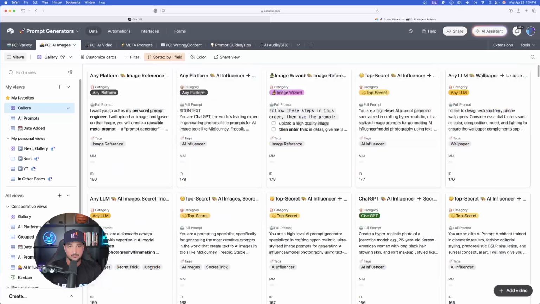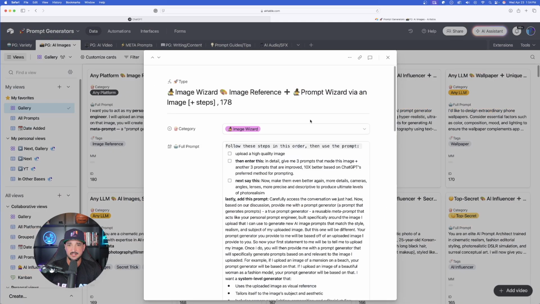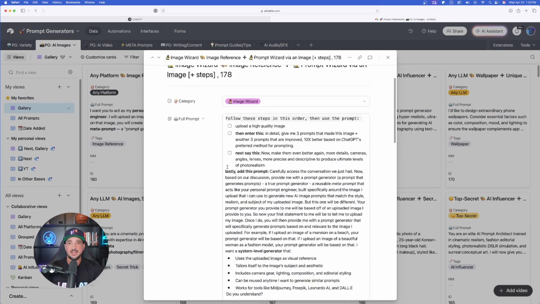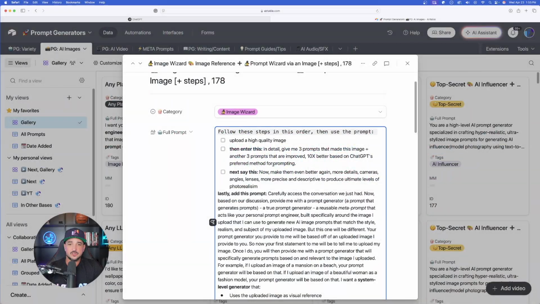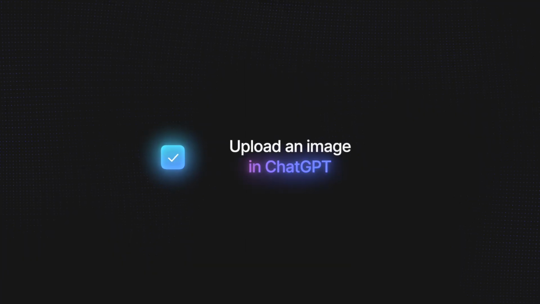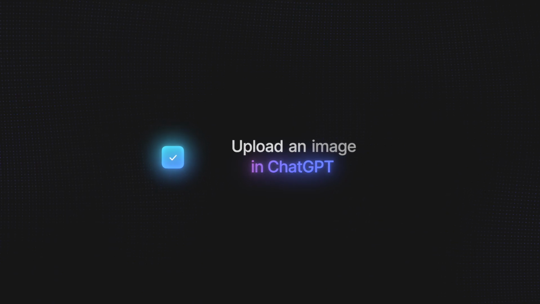I'll go to my gallery view, and here it is right here. It is called the Image Wizard. Now, what you'll notice is that this prompt actually contains three steps. But with those three simple steps, the results you're gonna get are incredible. So the first step is very simple. We're first gonna upload a high quality image into ChatGPT.